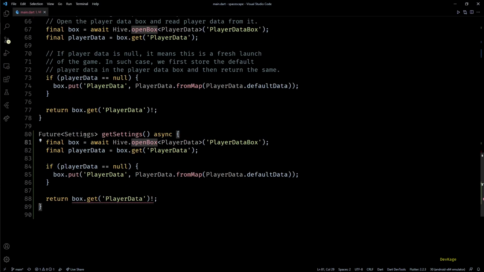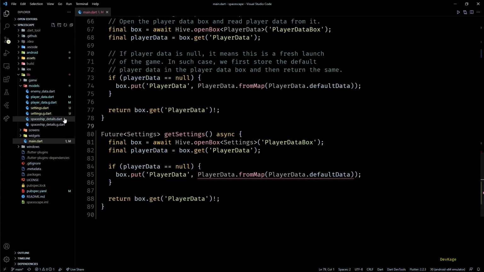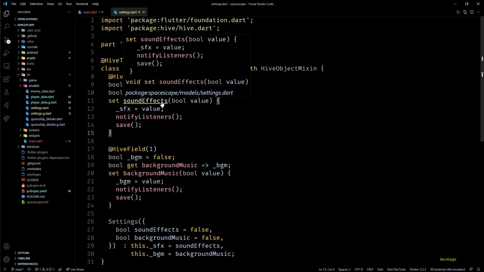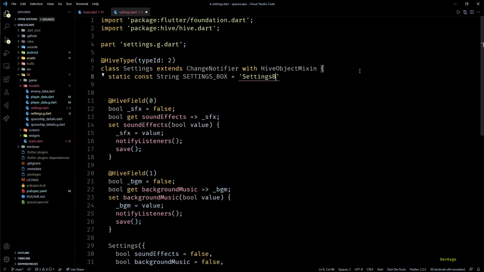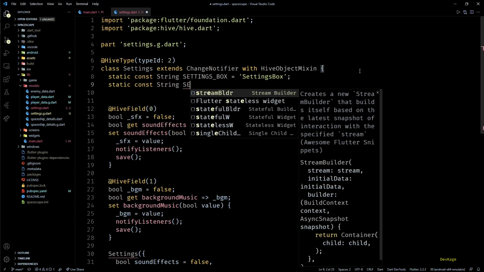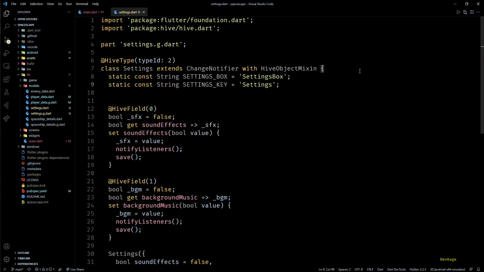Now back in get settings, hive.openBox will now open a box of settings type. The name of this box will have to be changed to something else. But instead of hard coding some string for box and key inside this box, let's go to the settings class and add two static const strings. This will make reusing the strings much easier without having to worry about making spelling mistakes.